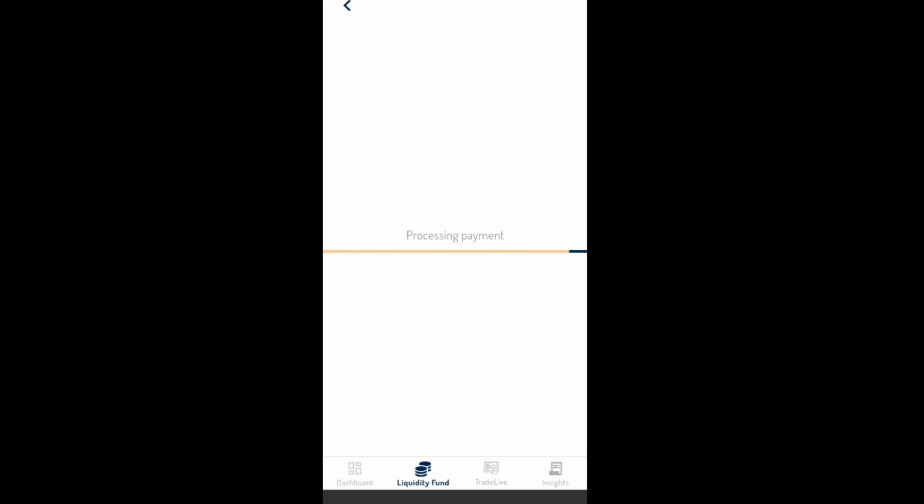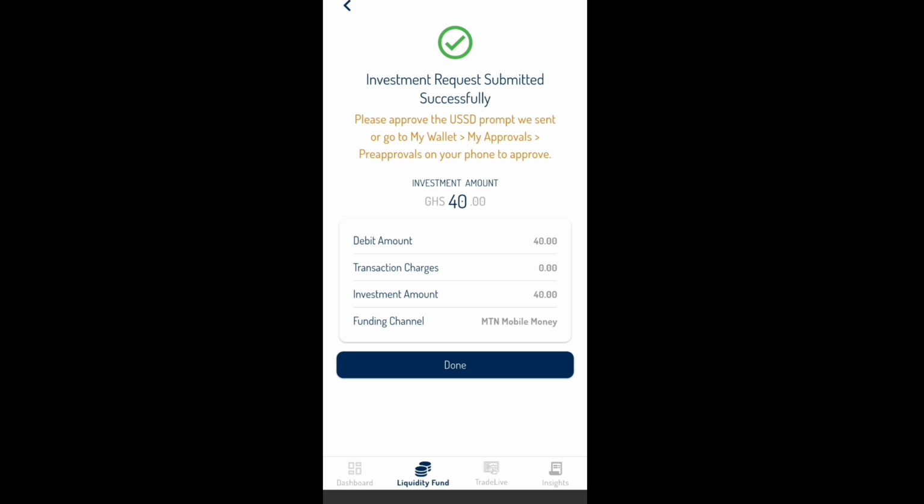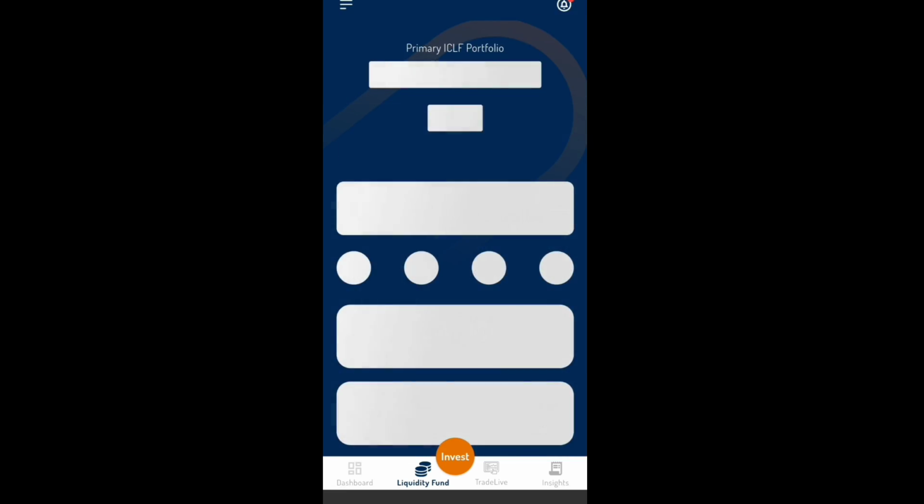You click on continue, and then it will come like this. Have you seen that it came up, investment request submitted successfully? So this is how to do it. I have bought my first shares in MTN. Now I'm part of MTN. This is how to do it. It's very easy for you to do.